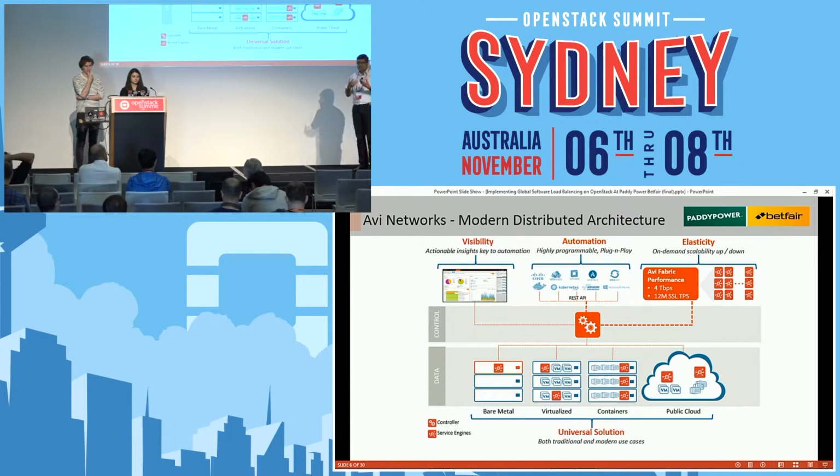Once the load balancers are up and running, you want to make sure Neutron is programmed properly to get the networking done. In case LBaaS, a new application is configured via LBaaS, that needs to be synchronized into the Avi platform. So all this behind the scenes is a very important thing.